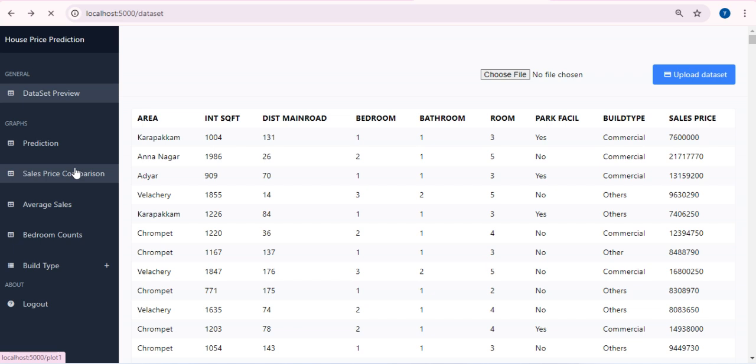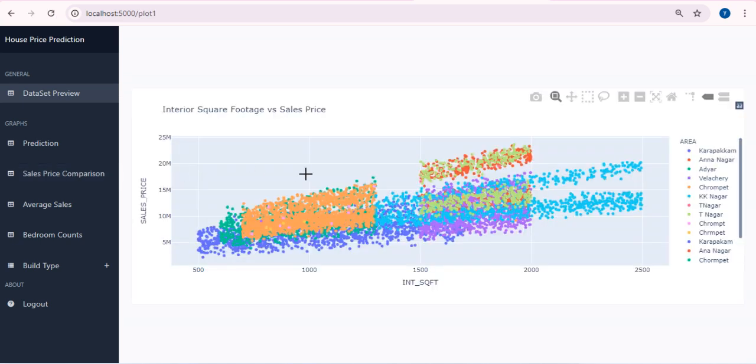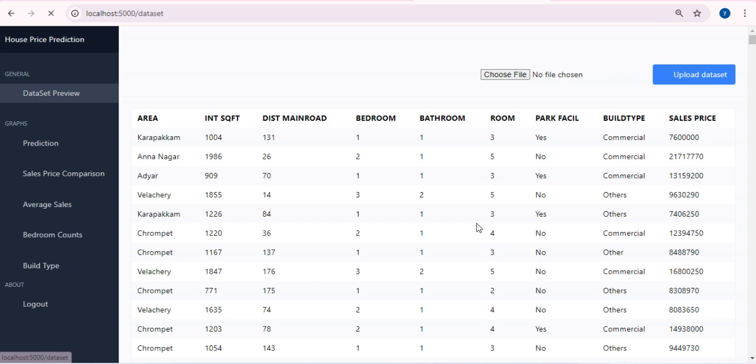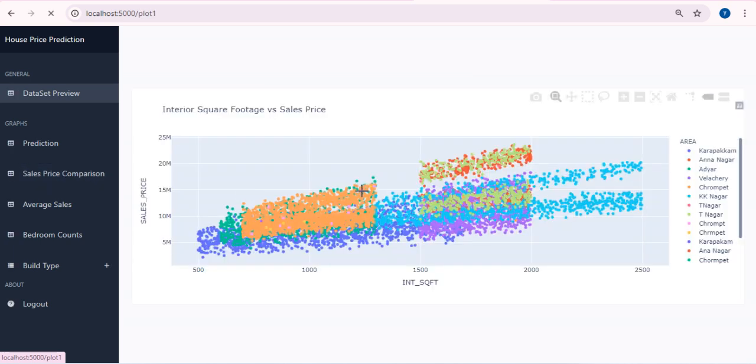Now I have to click this link. It will give some graphs. Those are based on this data set. If you upload a new data set, you can get the output like this. This is done with Plotly. Plotly is a library looking like Matplotlib. Matplotlib is basically used to visualize the data. So you can see the data.